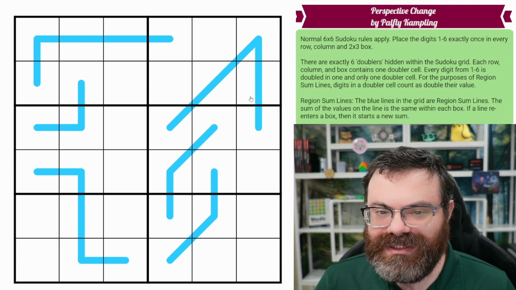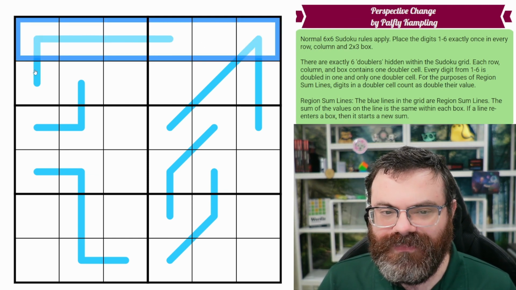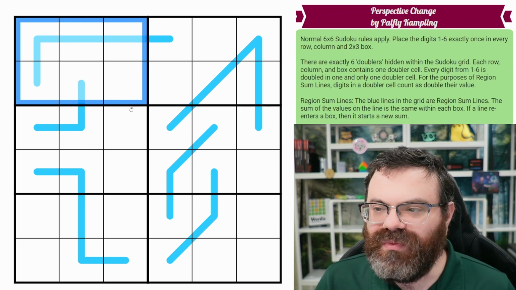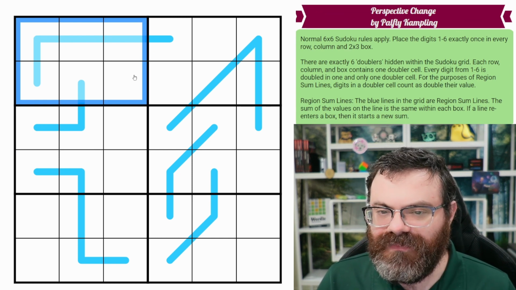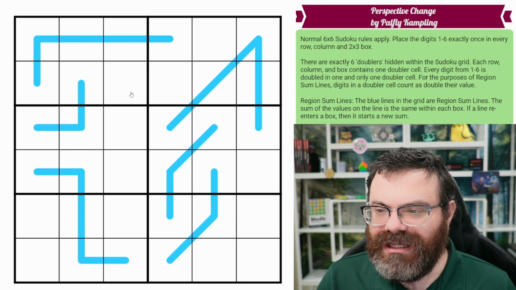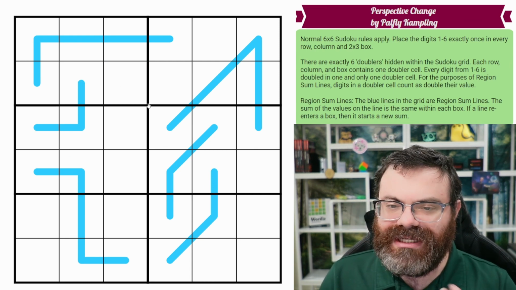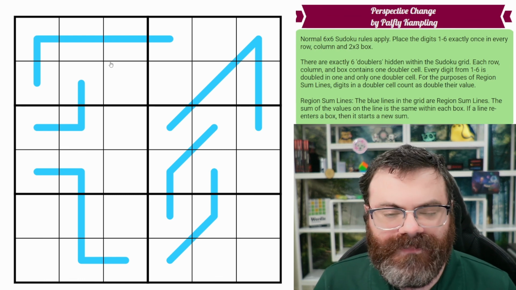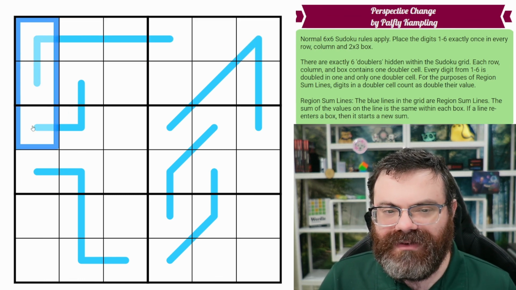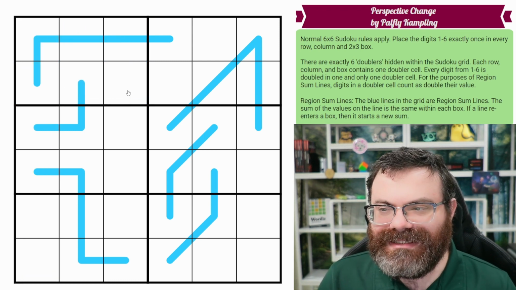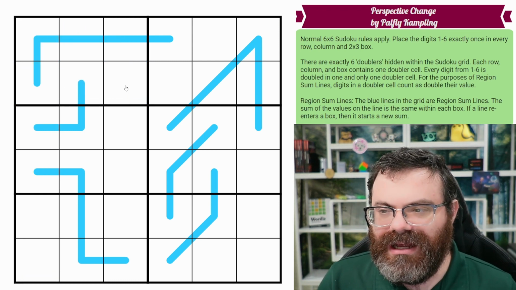We have standard 6x6 Sudoku rules, so that means in every row, every column, and every 2x3 box, we are placing the digits 1 to 6 exactly once each. We also have exactly six doublers in the grid. So this is the same doubler rules as the past 2 days, but just in case you haven't encountered that yet: every single row, every single column, and every single box has exactly one doubler in it.